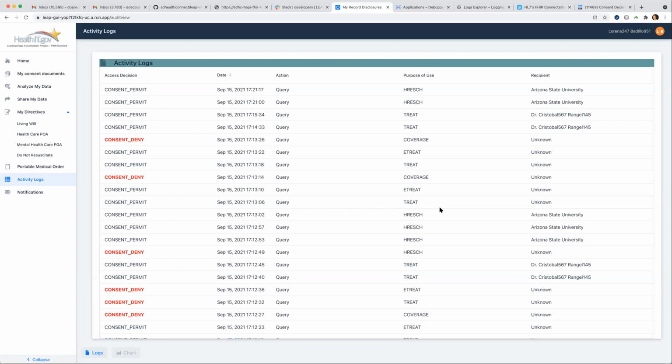Now, in the model that we implemented, it has a base for the patient privacy exchanges. It's based on an opt-in model. So the default policy is basically, if your purpose of use within the request is treat or e-treat, emergency treatment, that you're granted access if you're a known entity, right?